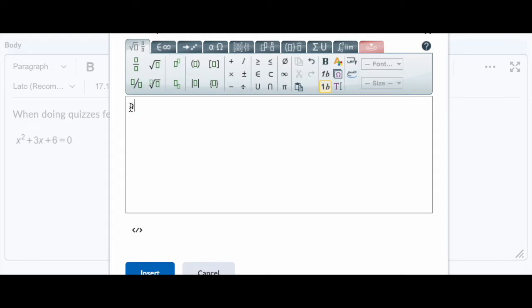So what you tend to have to do is like this: type a, click the box, put the square in. You kind of have to play around with this. bx plus c equals 0. And if I hit return, it's going to go down below.